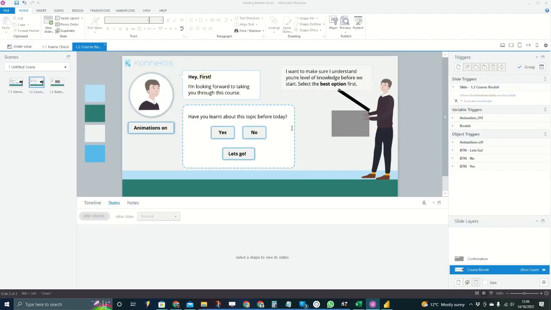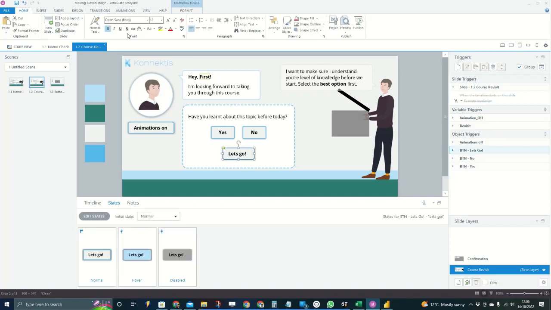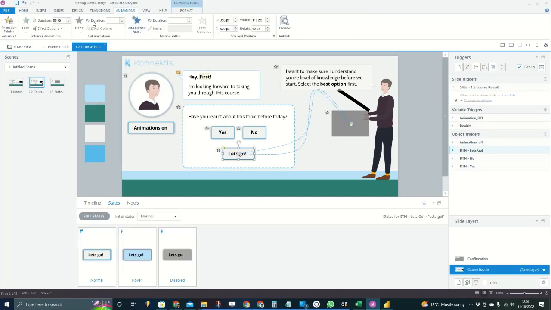Okay. So the mechanics are probably as you would expect, which is the Let's Go button has a movement pathway on it. I've used a curved one to let it do a little dance on its way in. It's not really a dance, is it? So it's got a movement going in and then a movement going out.